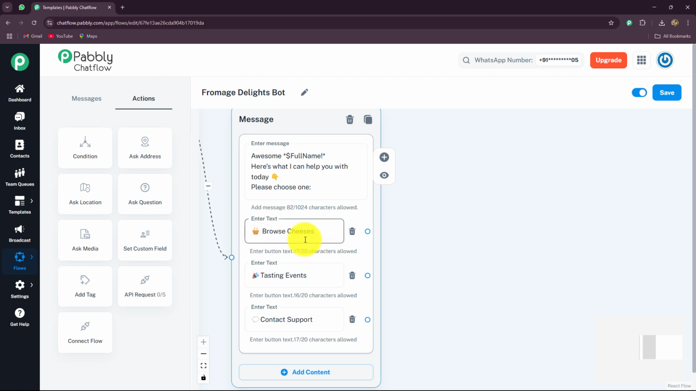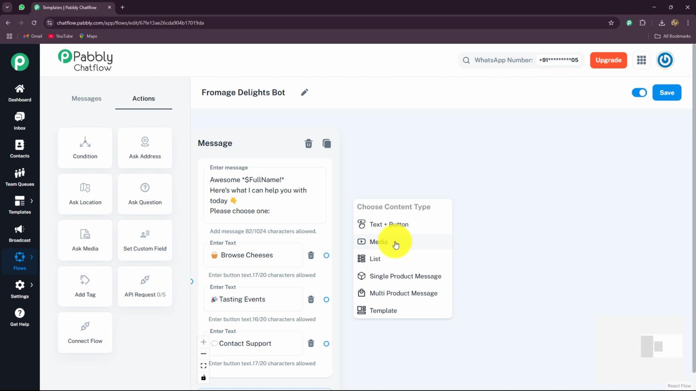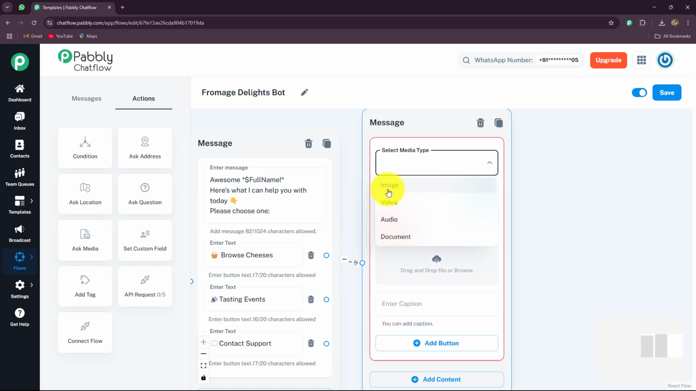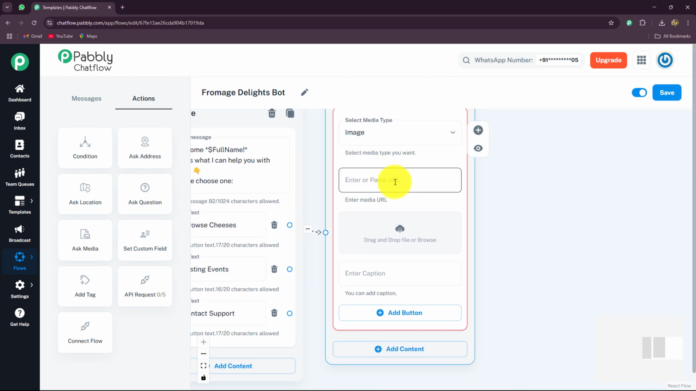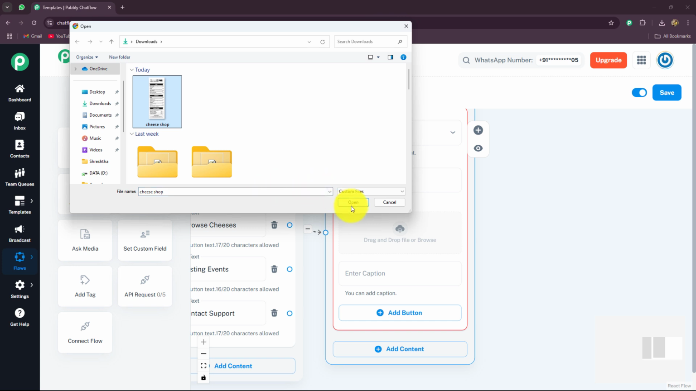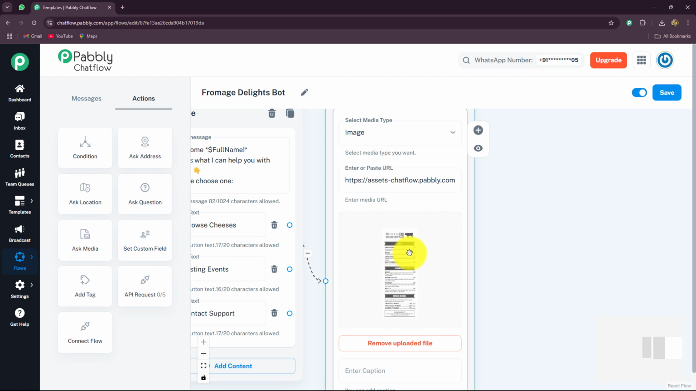So let's start with the browse cheese option. If my customer selects this browse cheese button, that means they want to explore the varieties of cheese we are offering. So in that case, I'm going to send them a message along with the image of the menu which we have. So I'm going to select the media option for that, and you have to select the media type if you want to send media, whether you want to send an image, video, audio, or document. I want to send an image. If you want to send an image, you can paste the URL over here, or you can just select the image from your computer as well. So the image will be of this cheese shop menu. I have uploaded it. So this is the image of the varieties of cheeses which we have.